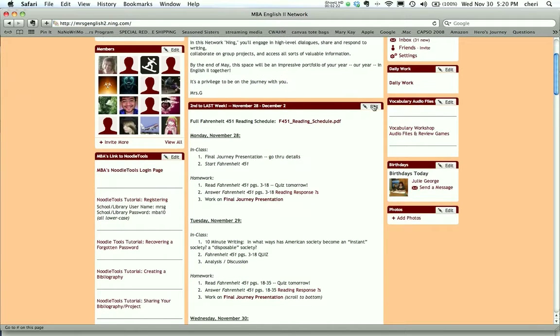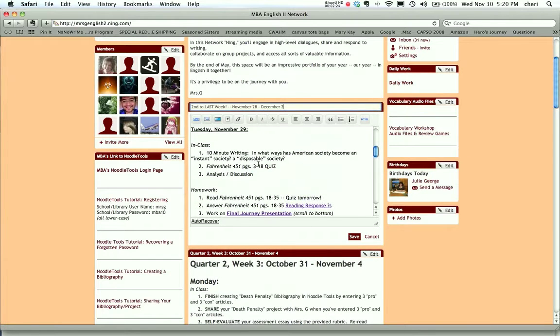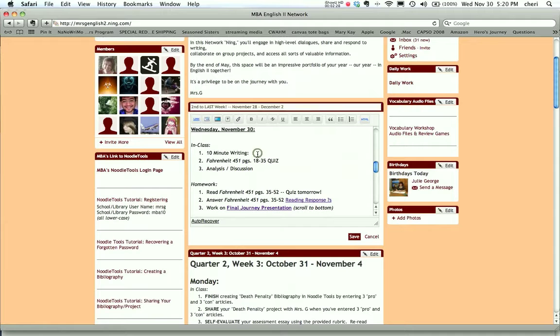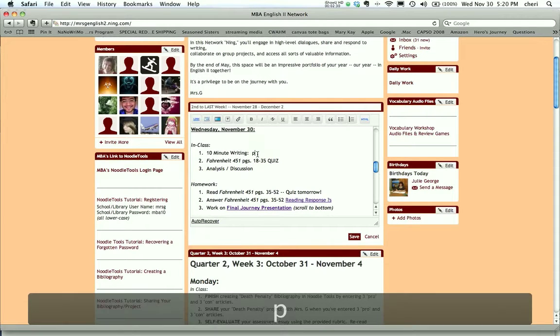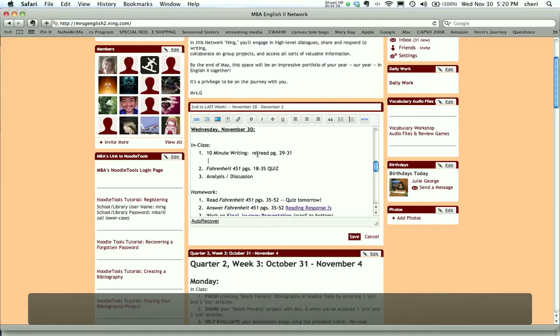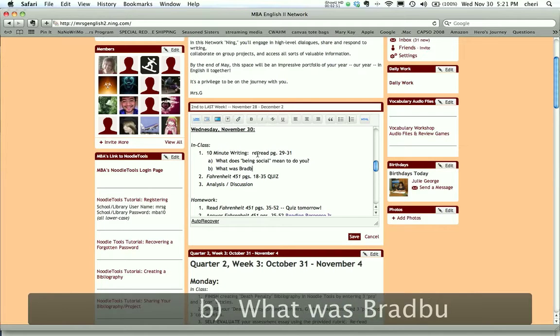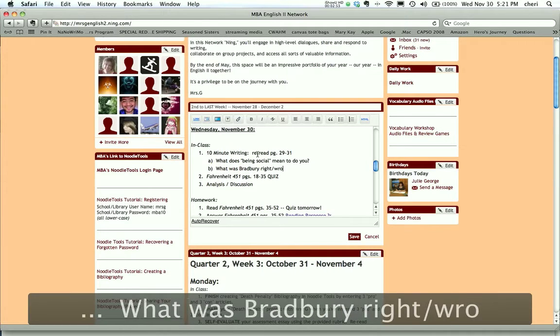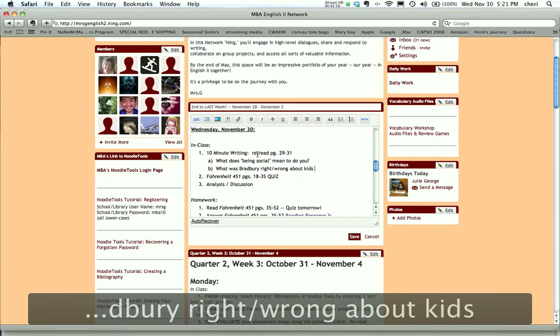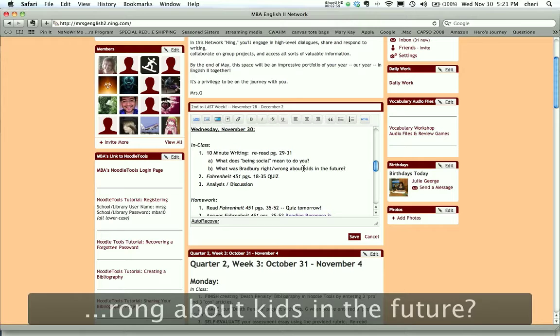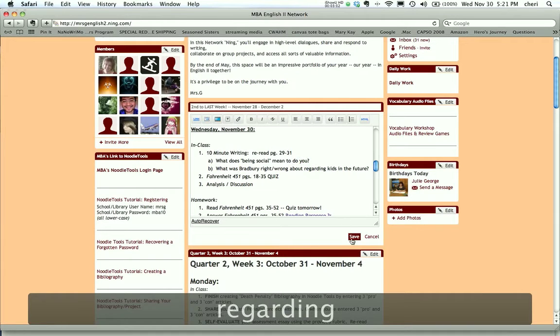Like, for example, here I need to update the front calendar where I've listed every day this week, because I need to put in what the writing assignment was today. So I asked them to reread pages 29 through 31, and then I asked them to answer 2 questions. I wanted them to tell me, what does being social mean to you? Because Clarice had talked about that. And then, what was Bradbury right about regarding kids in the future? So I can just hit save.